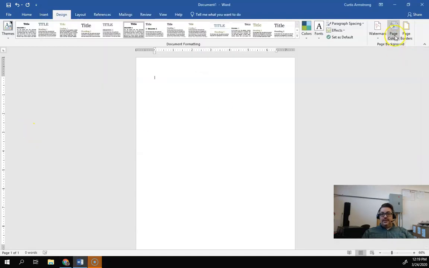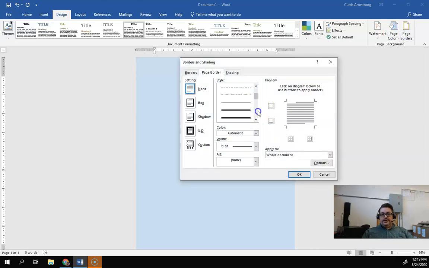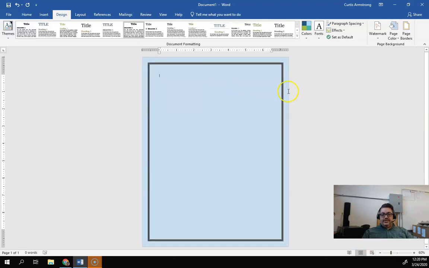So we're going to add a page color. I'm going to just go with maybe a light blue. Yeah, I'll go with a light blue. I'm going to go with a dark, thick border here. I'm just going to leave it as black, and that's what it's going to look like. Okay, I'm zoomed out so you can see everything. Once we get started with the menu, you'll see. I'll zoom in so we can see more details here.